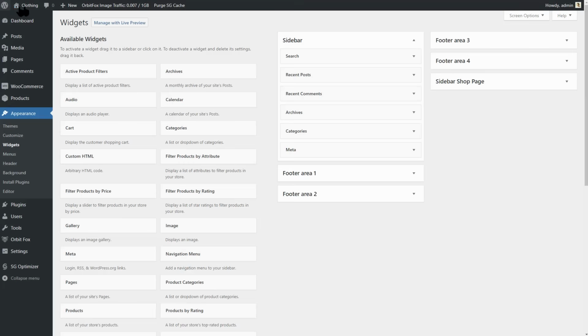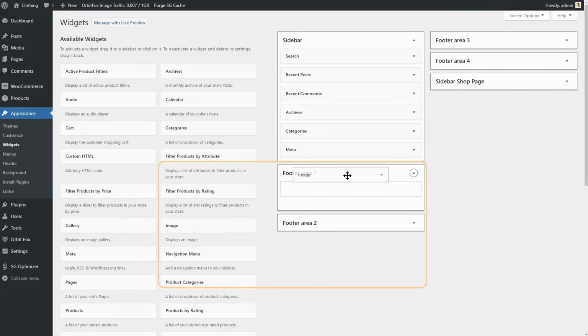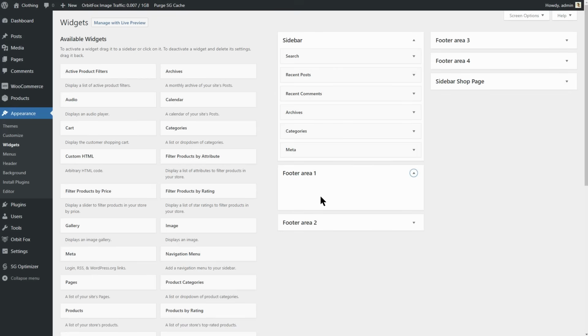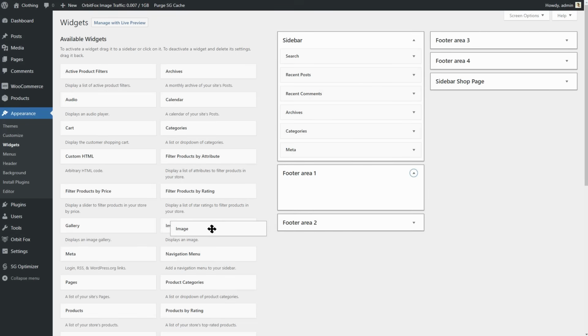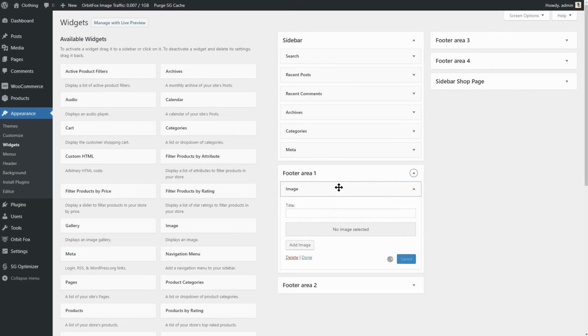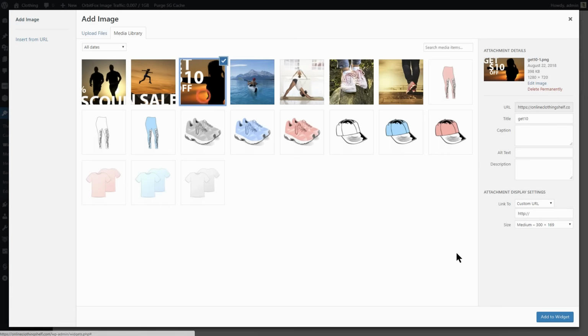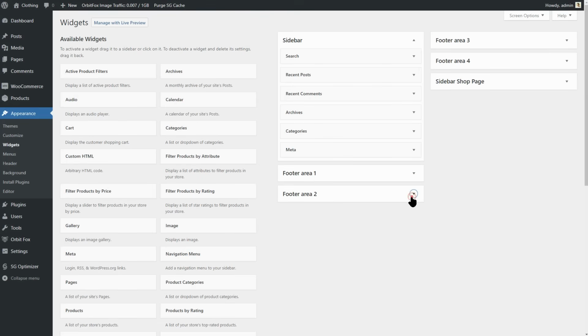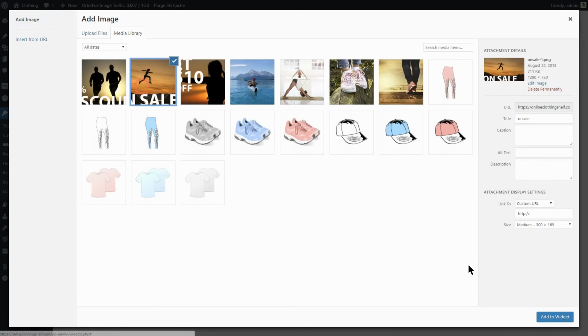The advantage of creating them here is that you can drag the elements from footer area 1 to footer area 2 like so. I will add 2 images first. One image in the footer area 1 and another one in the footer area 2. Drag the image widget in the footer area 1 and then upload the image you want to use. Save the changes and do the same with the footer area 2. Image, upload and save, okay?